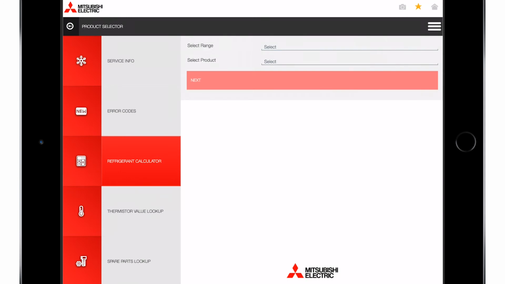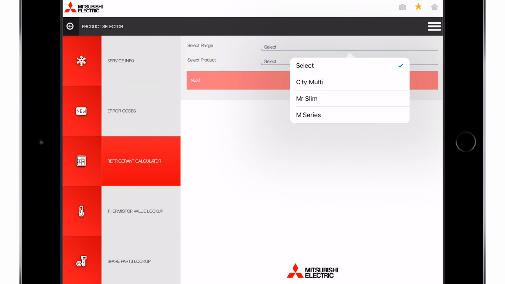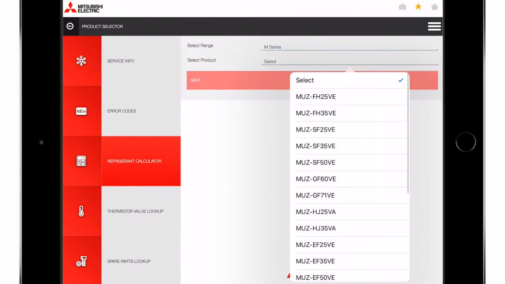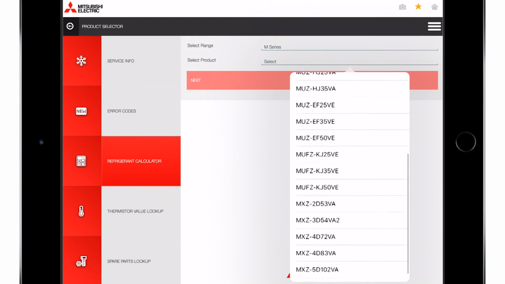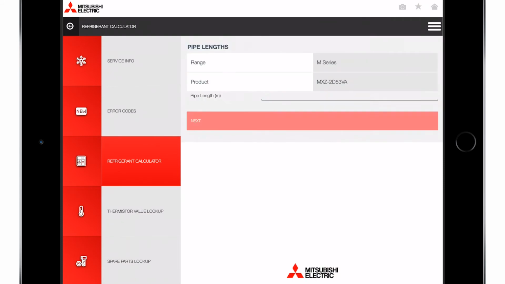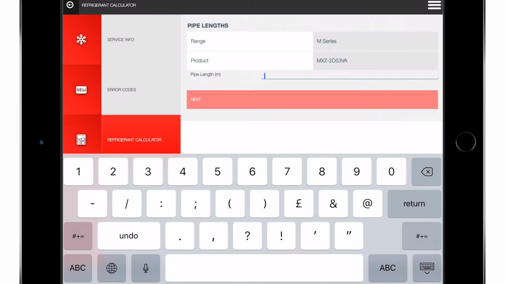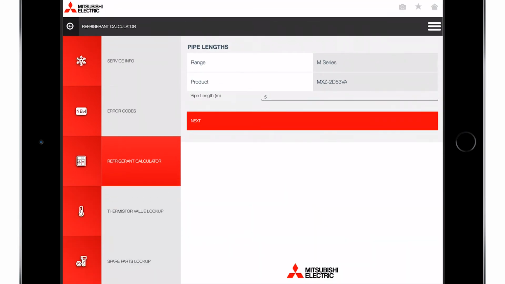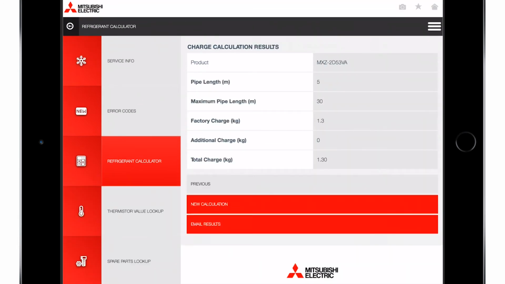Onto refrigerant charge calculations, kind of thing we do on the install side of things. So we select which range we're looking at. So for example, we'll say M series. We'll select the product range. So specific unit, press on the next, and what it's going to do, it's going to guide me through pipe lengths, and from that work out exactly how much refrigerant I'm going to require, if any. So in this situation, I've got enough charge to do the actual unit already because it's only a 5 meter pipe run, and it gives me a total charge for the system.